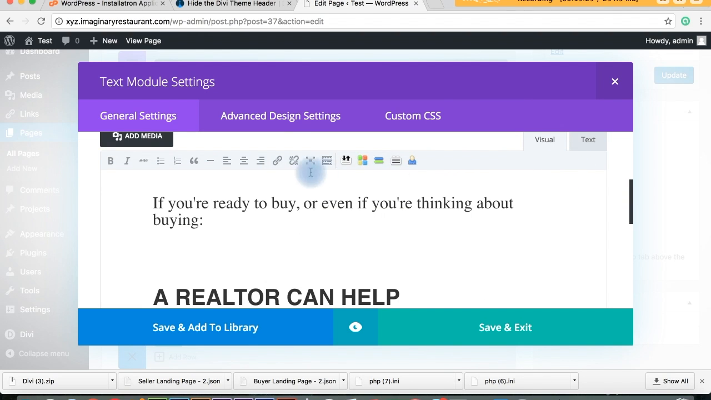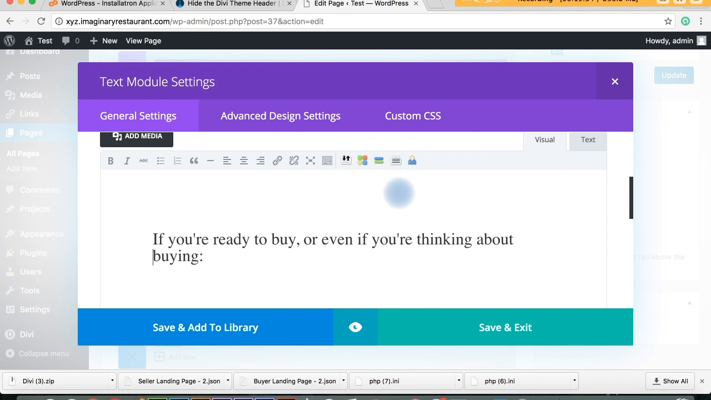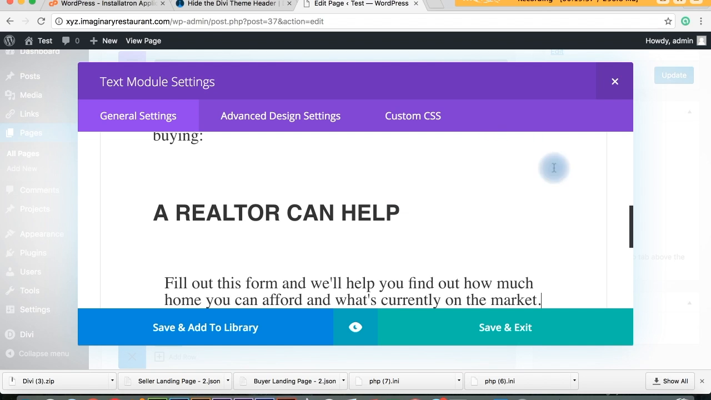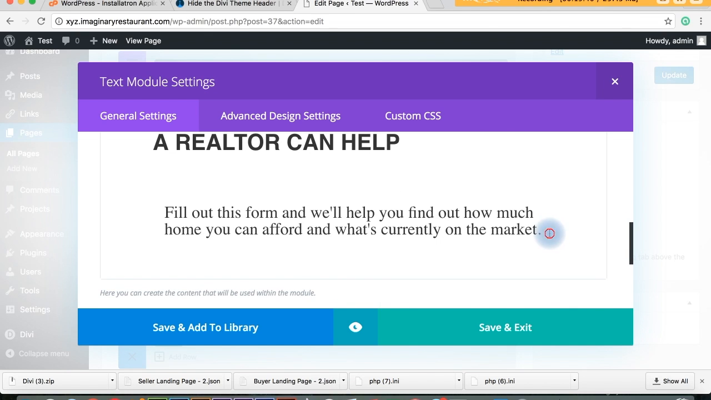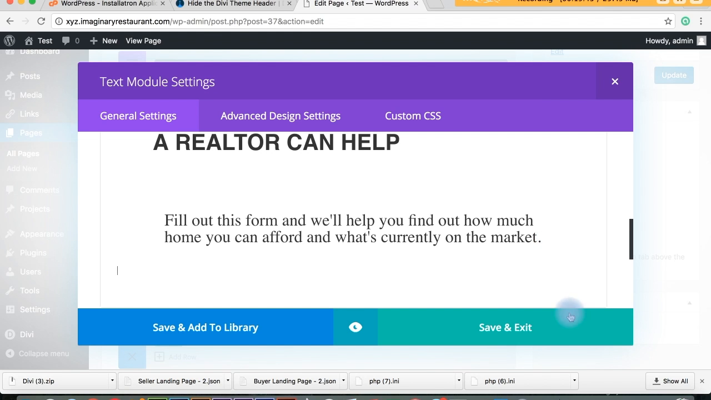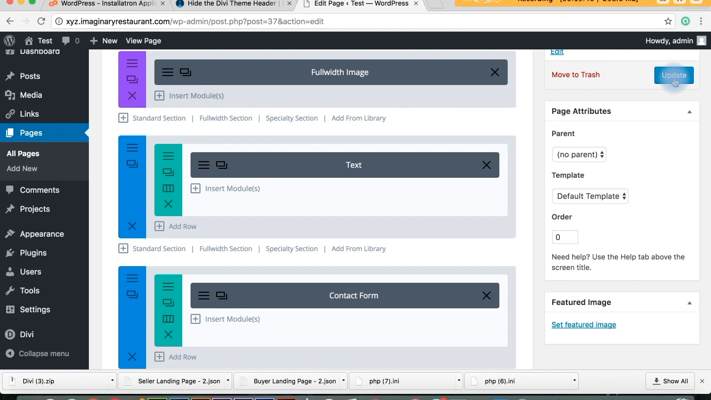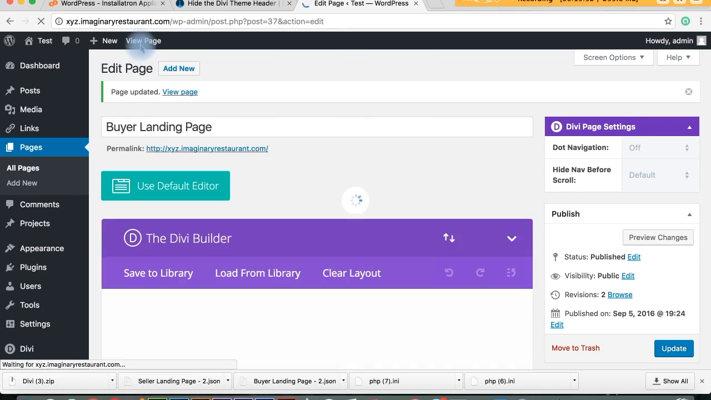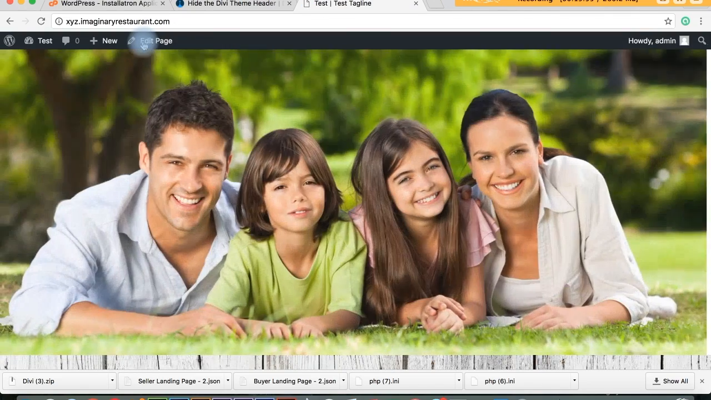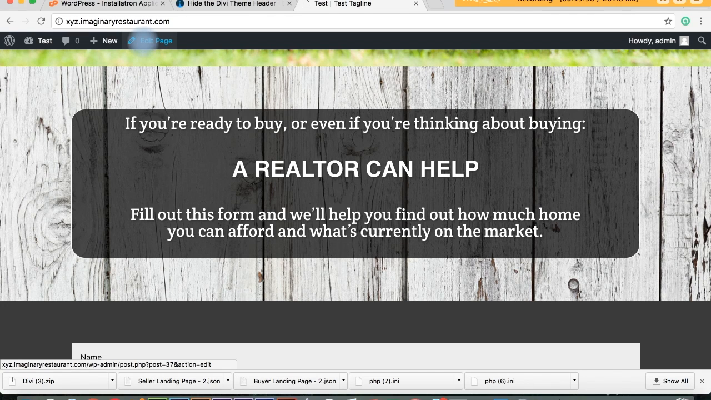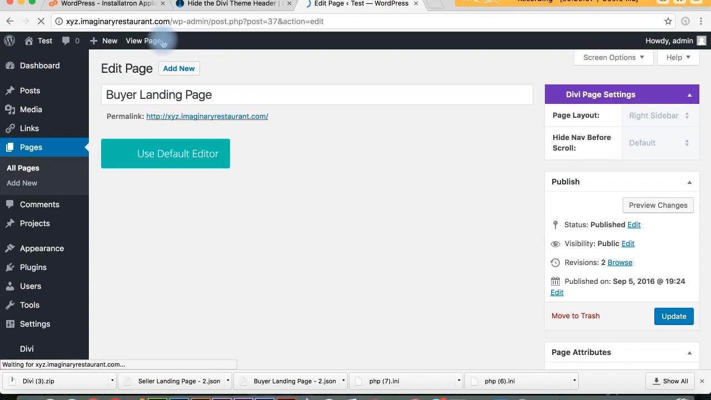So what we need to do to give this a little bit of breathing room is take this sentence here and hit enter, and then at the bottom, after market, we need to hit enter again, and then hit save and exit. Click update, the blue button up here. And now let's see if that worked. It added a little bit of space, but what I'd more like to see is maybe add another space.